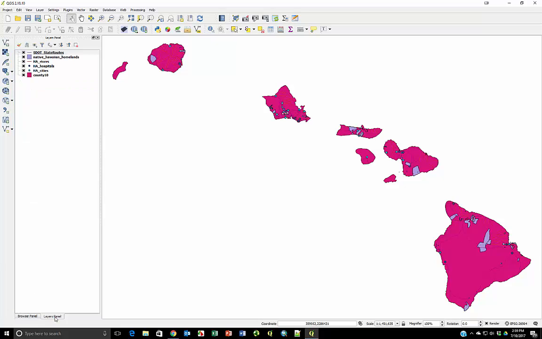The random colors that QGIS assigns to your layers may be different than the ones shown in this video, but that's fine. You'll rename and reorder these layers as specified in the lab. I've gone ahead and done this. Now you'll learn how to style these layers.